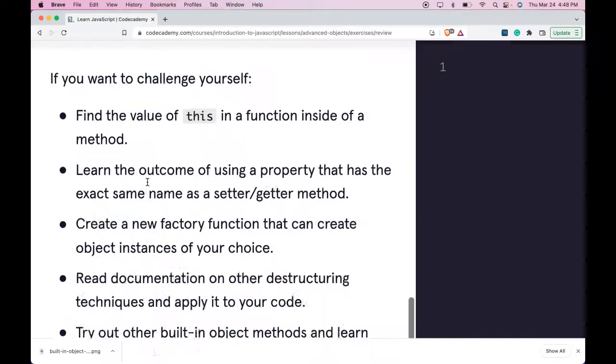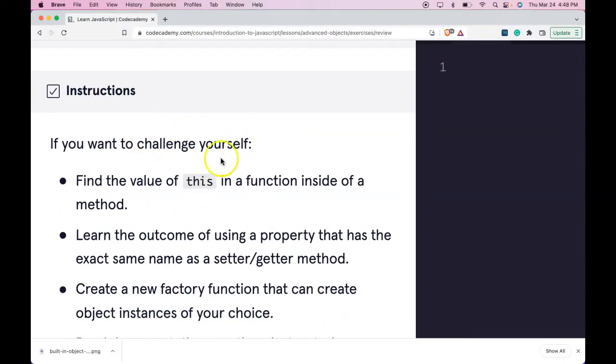Make sure to practice all these different challenges before continuing on in your JavaScript journey.